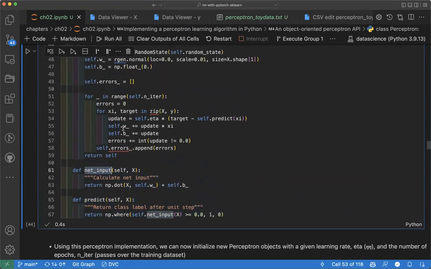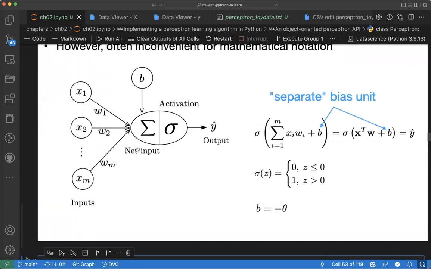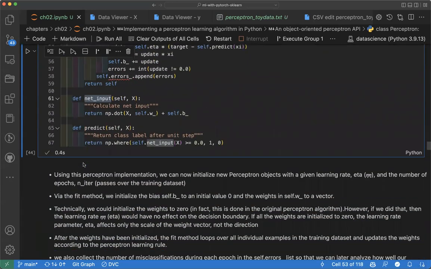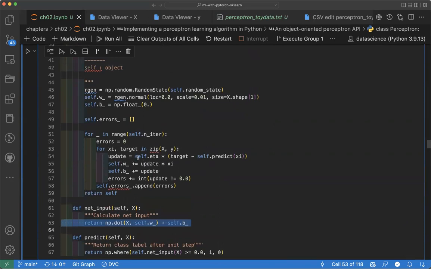If we understand this, then let's go back to our for loop. Remember, in the for loop, we must calculate the net input, that is the summation of all these, and then apply the threshold function to give us an output within the loop. We already have this net input, which does the summation of X and W plus bias, and here we determine if it is 1 or 0. Now what we need to do is just go inside the loop and call this function.